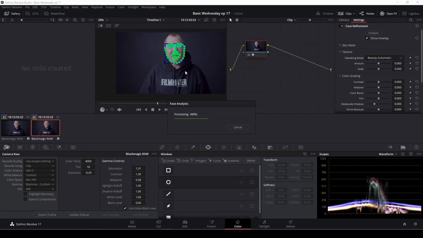It's going to analyze our face and where our features are, so we can actually go in and change that around. However, this effect is not going to work with people looking out of the camera. It's very good for interviews and stuff like that. So just to let you know.